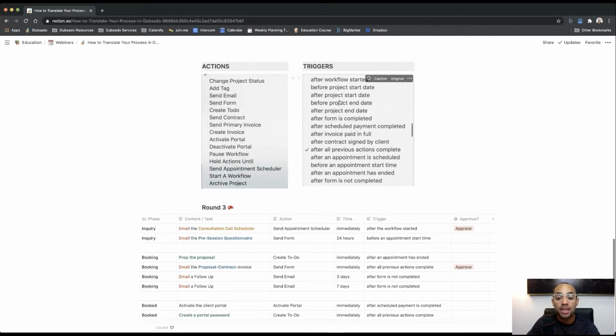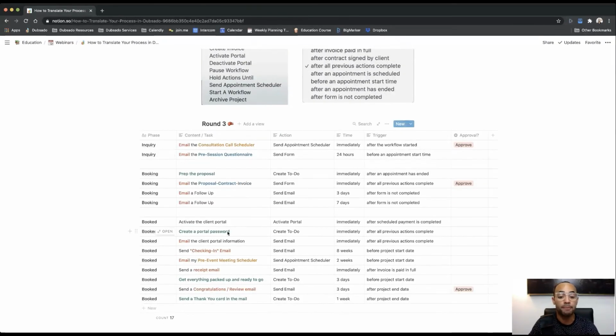So in this list here, after invoice paid in full would not work here, because that means it's after everything is paid. I want to do something after a scheduled payment is completed. So I would choose that option, because I would add my payment schedule to the workflow. So that would be the best trigger there, okay?